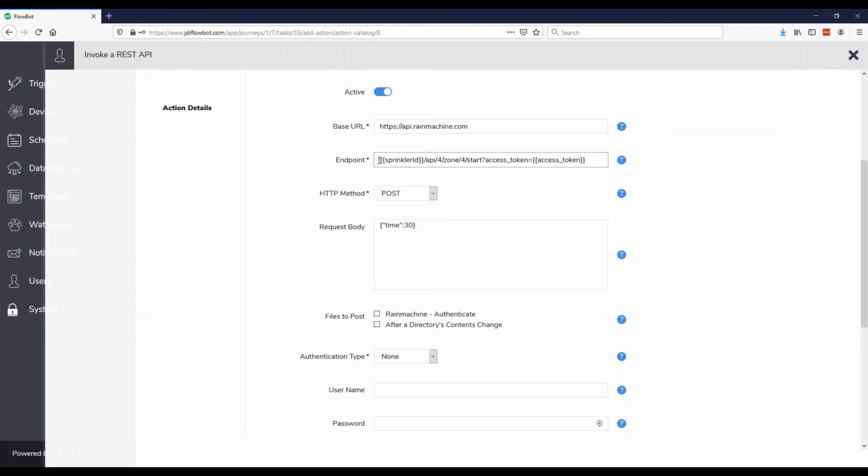That's a pattern we carried throughout the whole system. So the endpoint that we're calling is that sprinkler ID variable, and we're going to be starting zone 4. That's the zone number for my sprinklers that are by my mango tree. Yours may be different, maybe 1, maybe 2, depends upon your setup. And then you just simply supply the access token again from the previous authentication step. The only thing you need to send in the request body is the amount of time in seconds that you want the sprinklers to be turned on for. Again, this is in seconds.